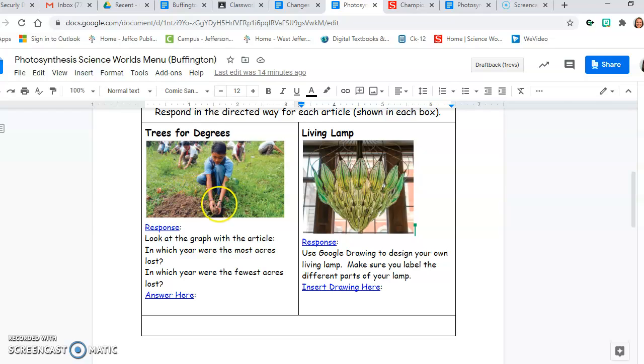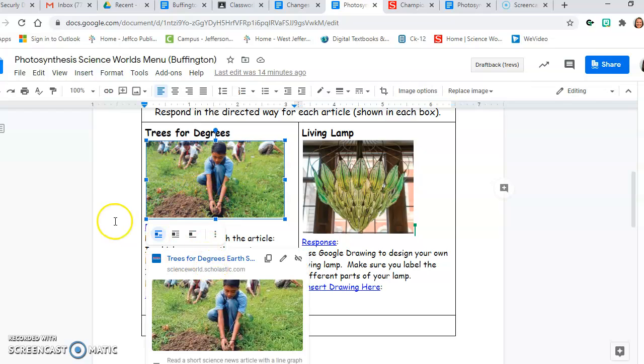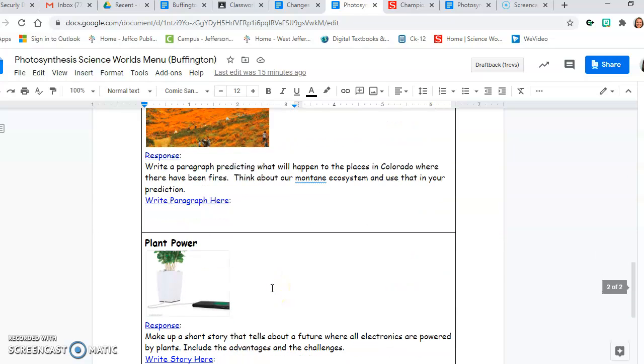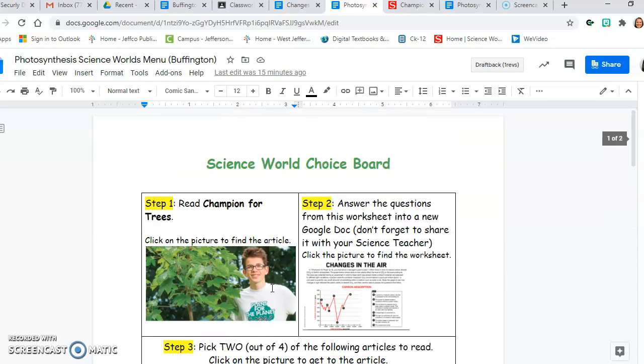So first thing is you're going to have to go to the article, and it asks you to look at the graph that goes with it and answer some questions, and you are just going to write the answer right there in that box. Okay, so same thing. Whichever 2 you pick, you read the article first, and then you answer the question right in this graphic organizer. Okie dokie, and then that is it.